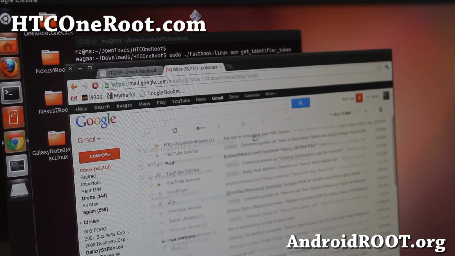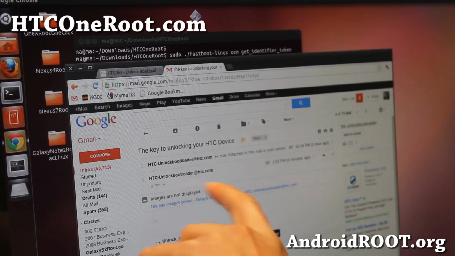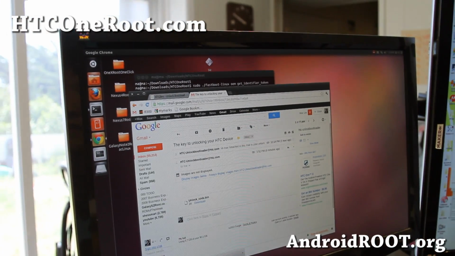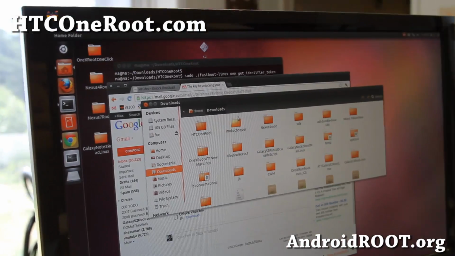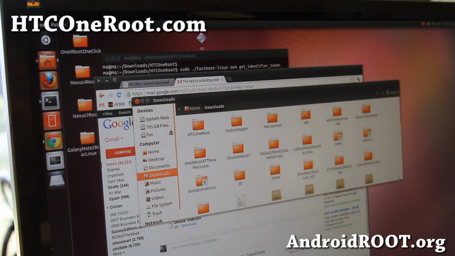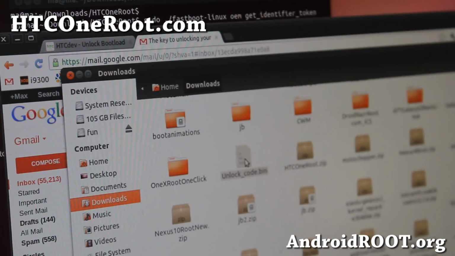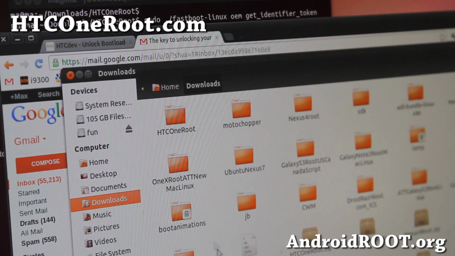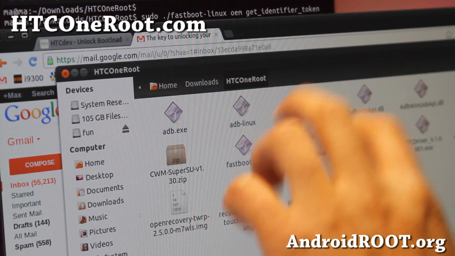All right, if you go to your email, you should have an email from htcdev.com or unlock bootloader htc.com. Go ahead and download this file, and then we're going to go ahead and click on Show in Folder. All right, and then we're gonna copy that file. Unlockcode.bin. That one right there. Do a right-click copy, and go to your HTC One folder. HTC One root folder, and do right-click paste, and you should now have that file in that folder.